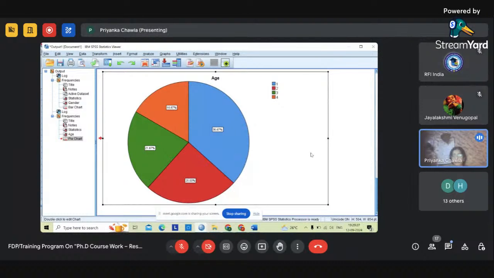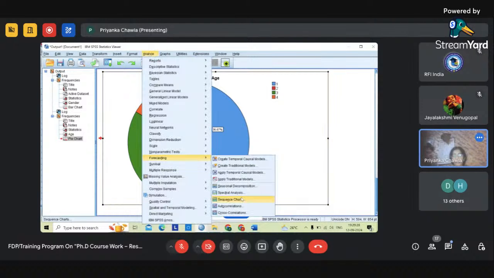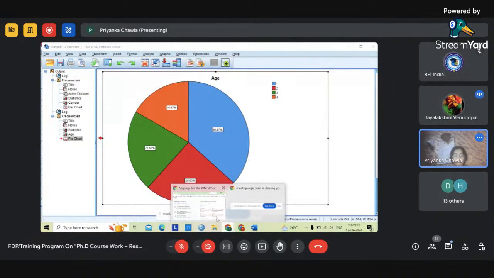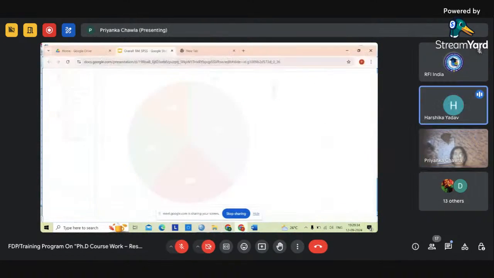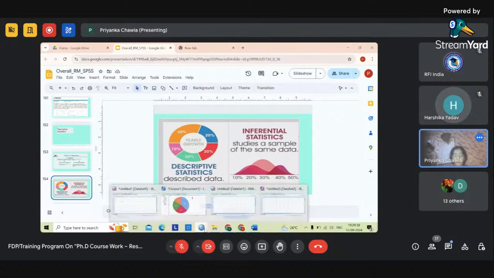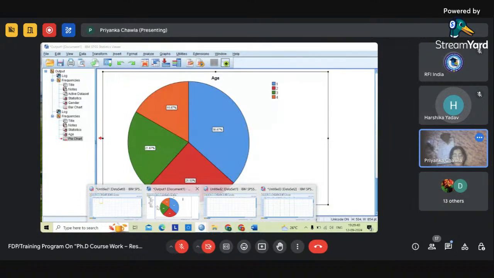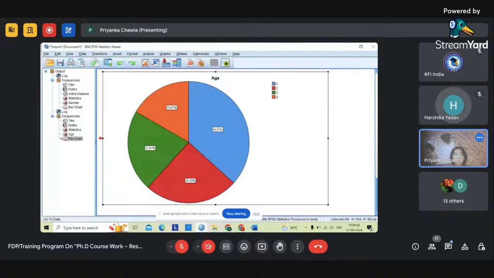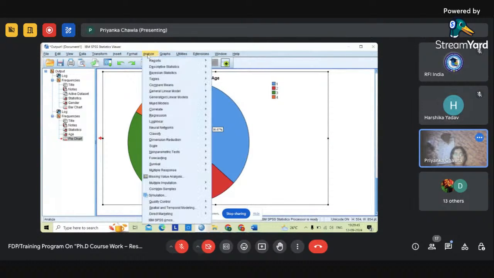So this is demographic. Are you all there or not? Yes, ma'am. Since I told you, you have to identify. So this was the descriptive analysis, right? If we go for inferential, then we have to go for some test, right?